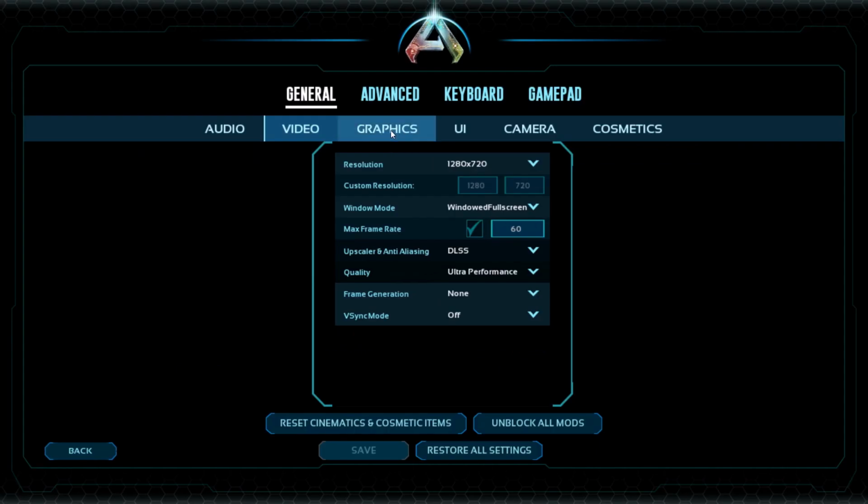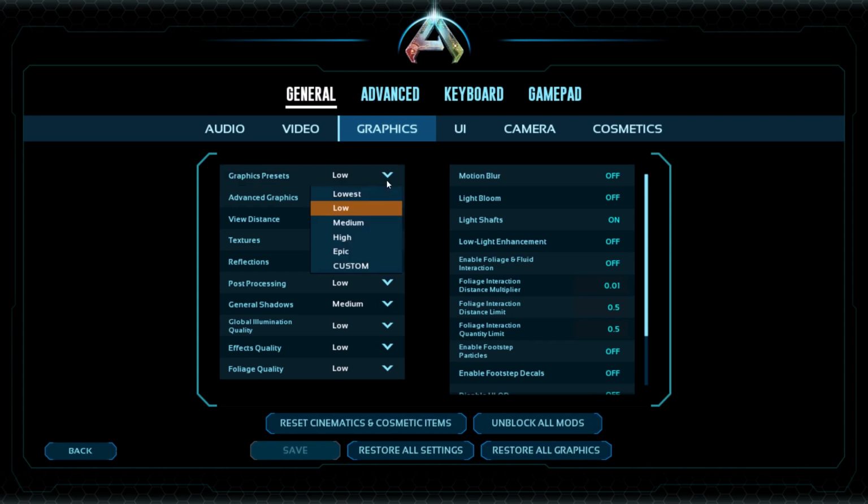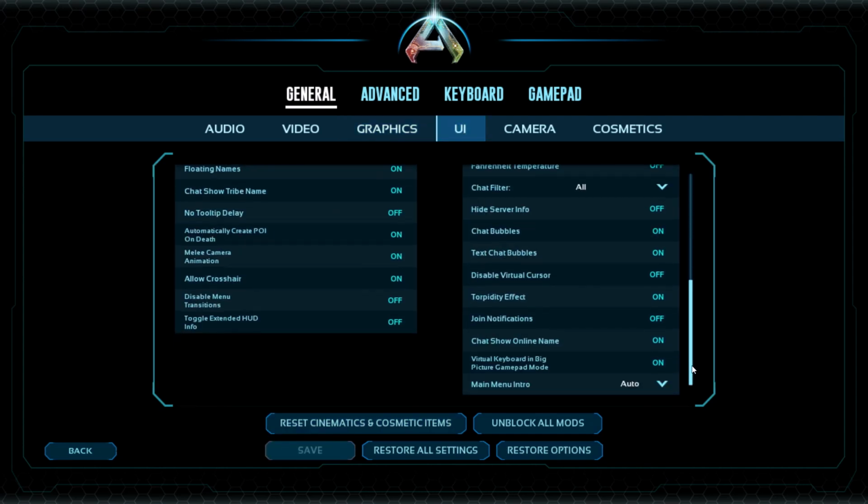Then go to the graphics tab. Now if graphic presets is set to epic, custom, or high, then you can select medium, or you can also select low, and then save it, and then go to the UI tab, scroll down, and here you will see disable menu transitions. If it is turned off, then you can turn it on and then click on save and then play the game and check. And if it is already on, then you can turn it off and then save it, and then you can go ahead, play the game and check.